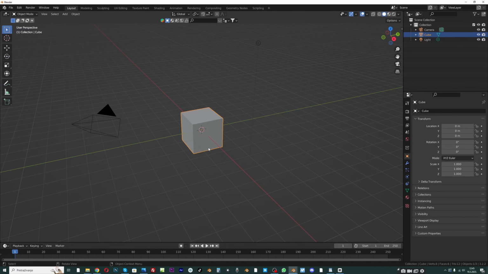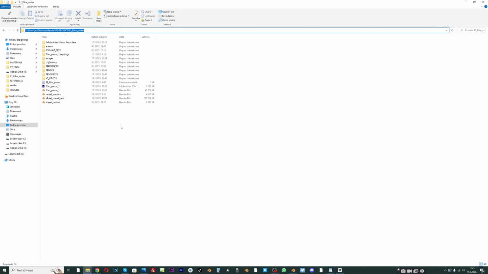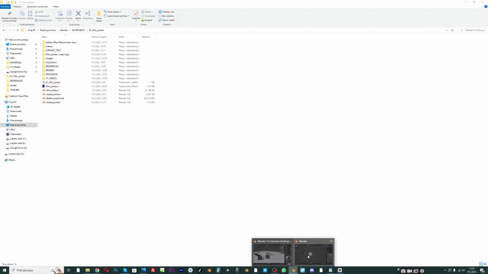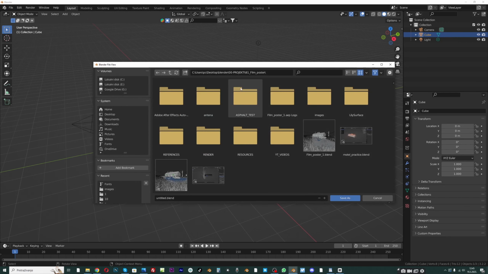Let's start creating the scene. First, my recommendation is to create a folder where you want to save all these files. For example, you can call this Motel scene or something, but I already have a folder. So I will delete this and copy the address of this folder. And now we can start with Blender. The first thing I will do in Blender is go to File, Save As, and call this Motel scene.